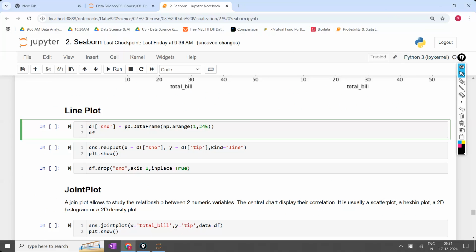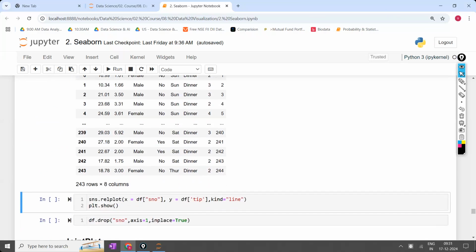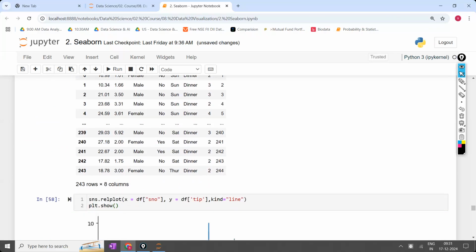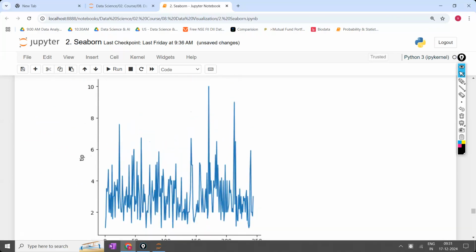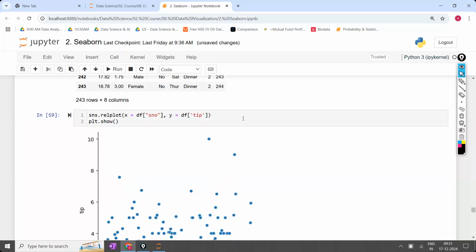So now we are going to consider the x-axis in the sequential order. After considering the x-axis in the sequential order, then only you can apply the line plot. For line plot, we are going to use relplot only. Only difference is kind equal to line. If you don't write kind equal to line, by default it will take scatter.